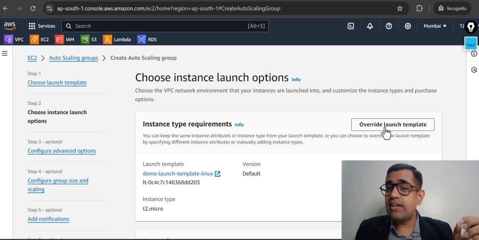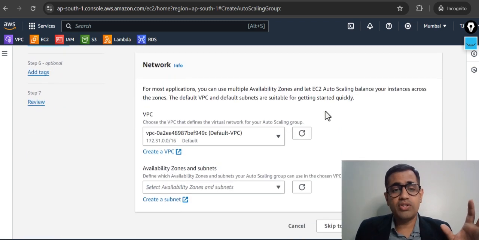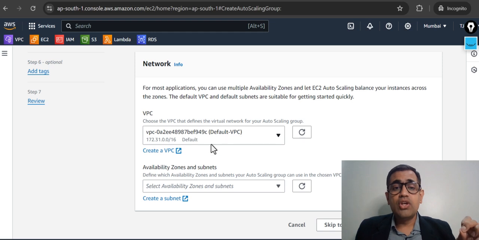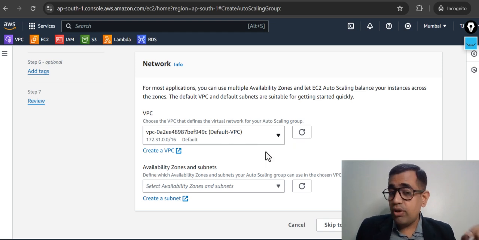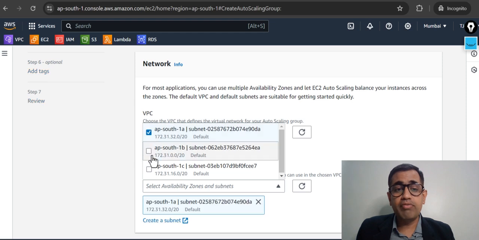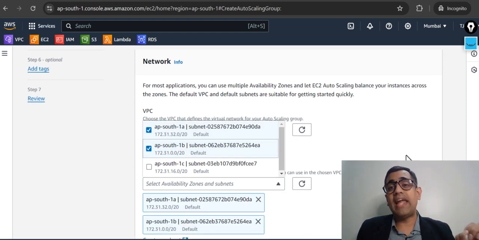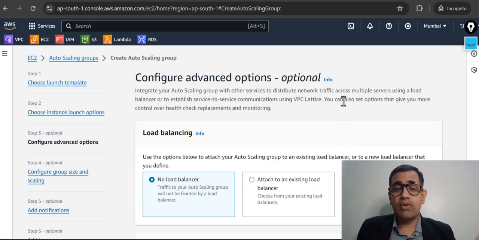It says you can override the launch template. I do not wish to override the launch template. Everything else will be default. So I'll select the default VPC as well as I'll select 2 of the availability zones, which is 1A and 1B, and then I'll click on next.